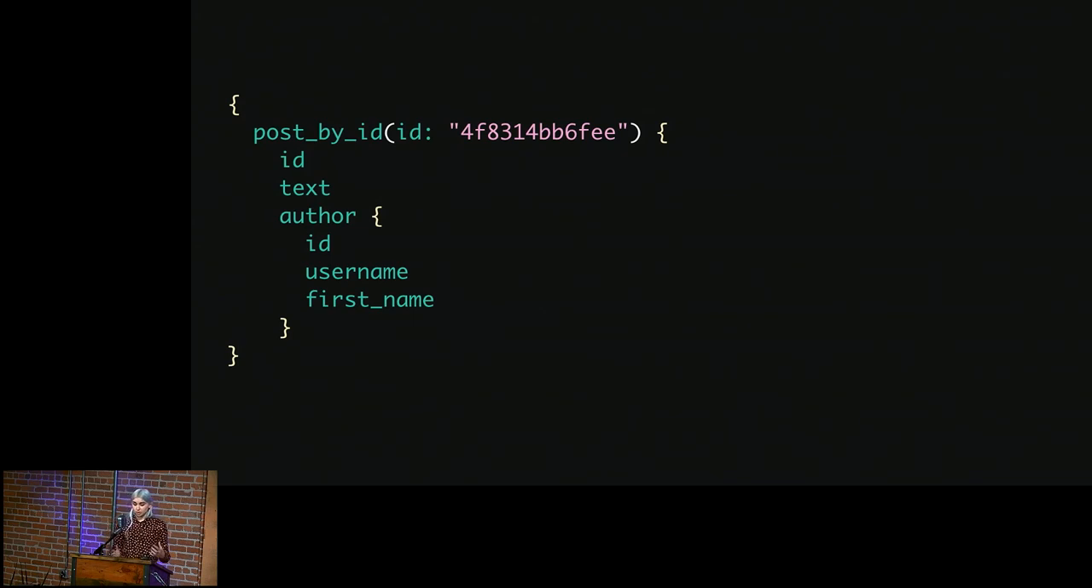Yeah, and so with the GraphQL gateway, you might make a query like this. Same kind of thing. You're making a query, post by ID. You can ask for ID, text, and author. And then inside the author, you're actually asking for the ID, the username, and the first name. So if we're using a GraphQL gateway, this call graph looks a little different.